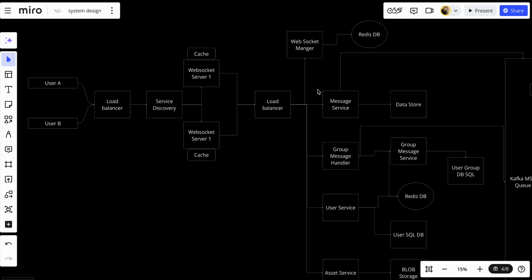Kafka's role here is to act as a buffer and ensure that the message can be processed asynchronously. This helps decouple the messaging components, allowing multiple services to handle different aspects of message flow, such as saving in the database or delivering it to the receiver. The WebSocket manager also keeps track of which users are online to ensure immediate delivery when possible.